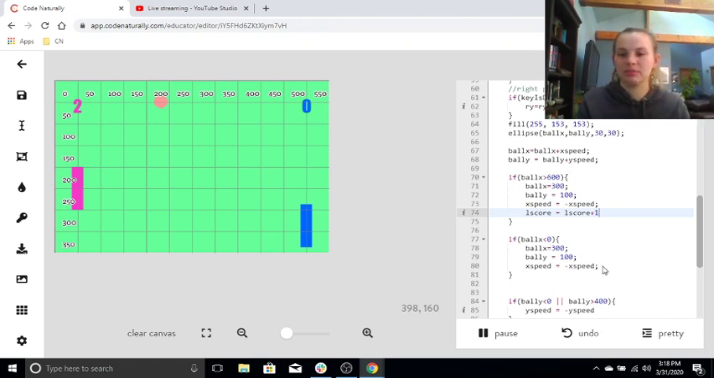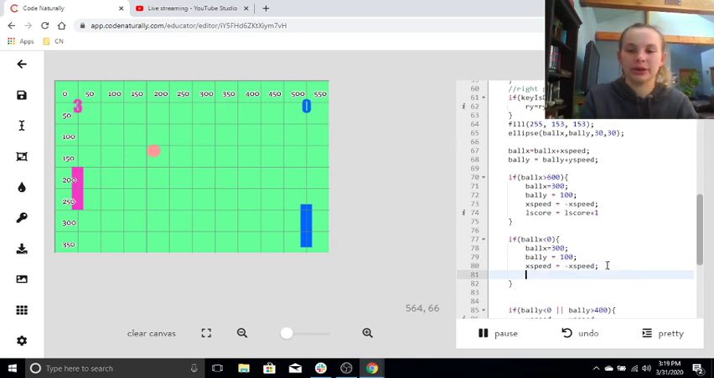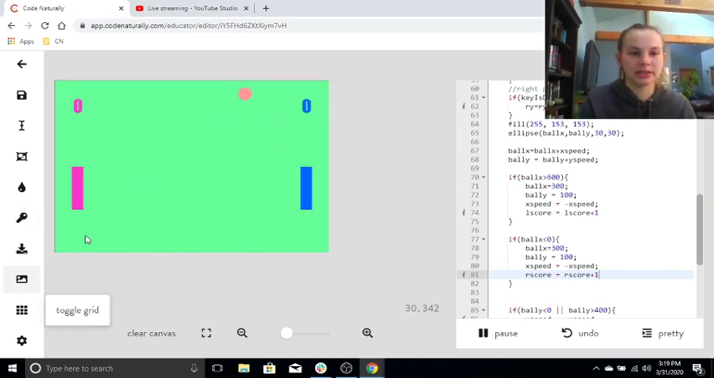So we're going to do the same thing for if our ball's X coordinate is less than 0. So if it goes out the left side, that's a score for the right side. So we want to say R score equals R score plus 1. There we go. So now it's going to keep score for us.